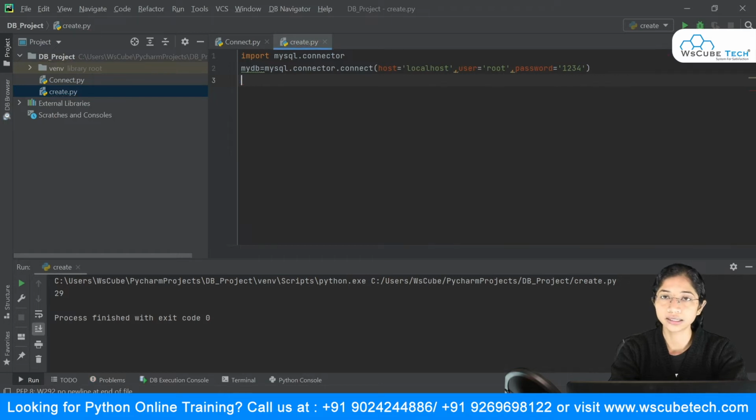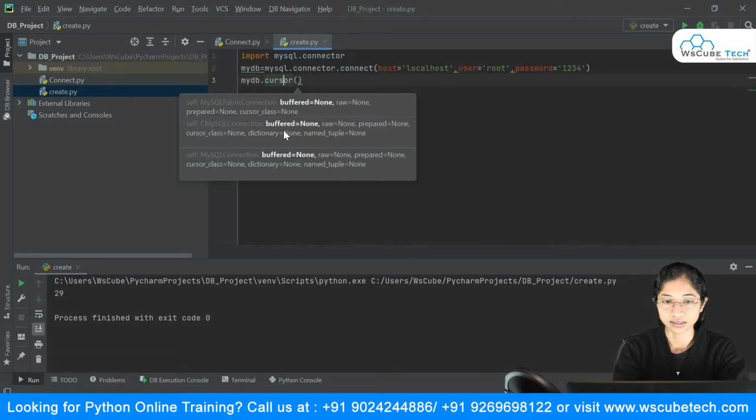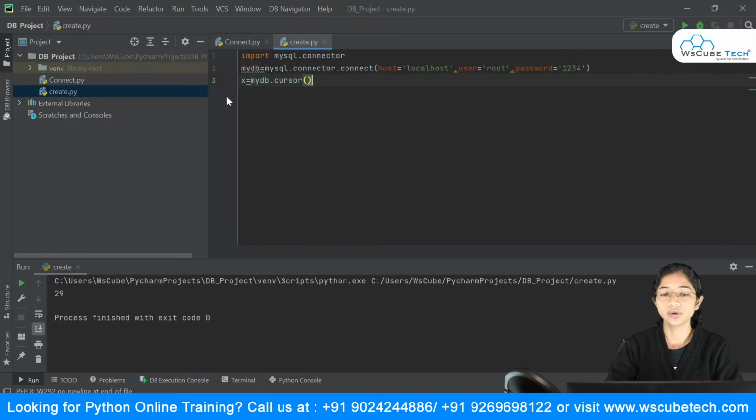Now in order to create the database, we want to create the cursor object, and we are going to create the cursor object with this connection object. So I'm going to say mydb.cursor. That's it. And I will put this inside a variable name, that is x is equal to. It is very important that whenever you need to execute queries, you create this cursor object, and with the help of this cursor object only you can execute your queries, else you can't.